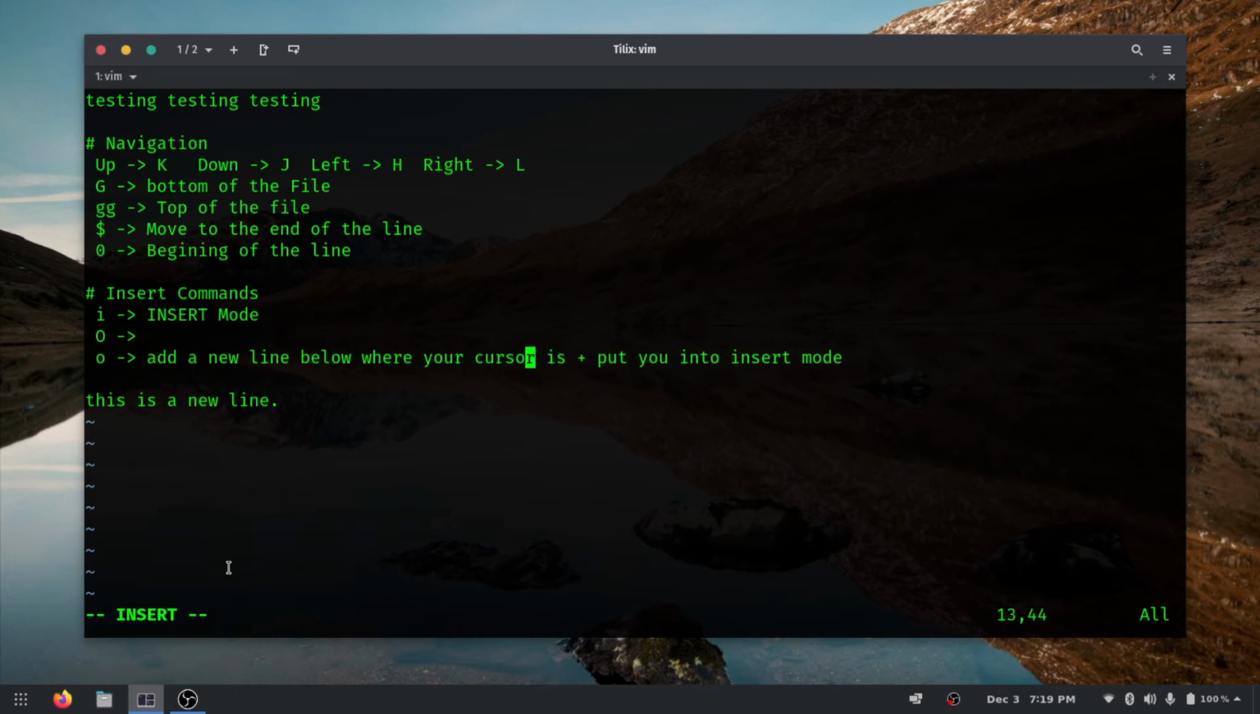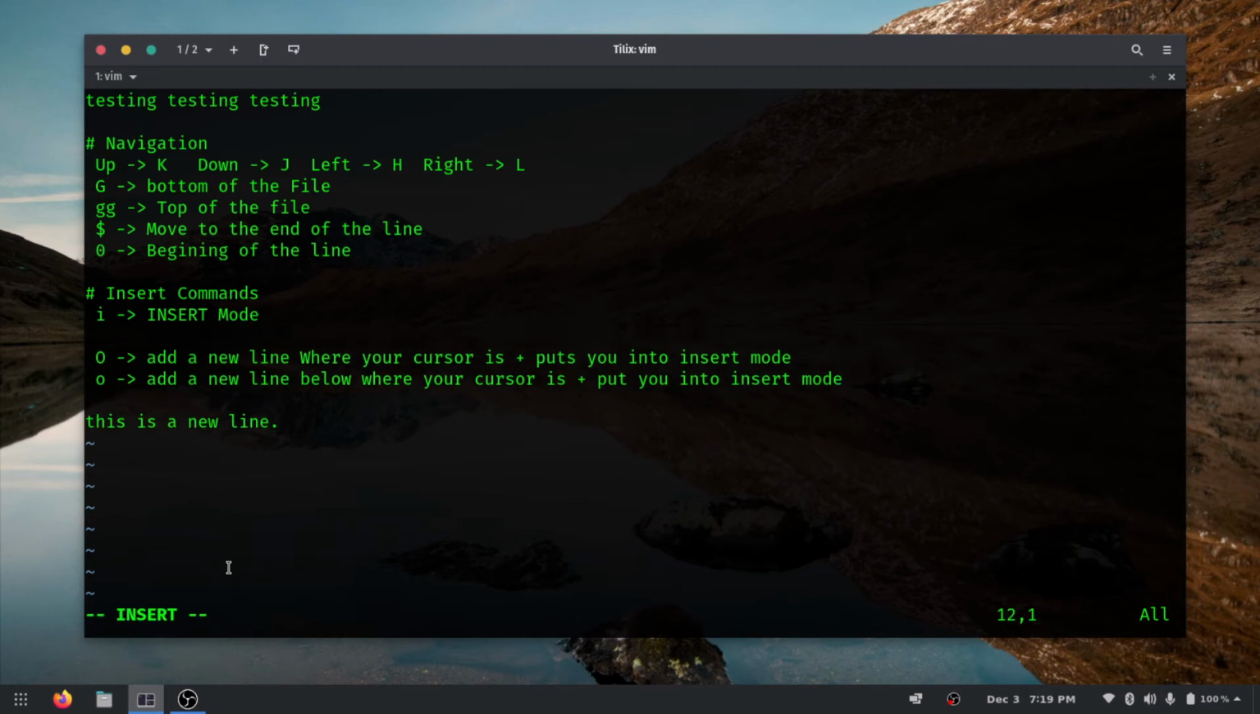And I specify it adds a new line below where your cursor is for a reason here. I put you into insert mode without moving where you are. Uppercase O, like if I was here and I hit uppercase O, it's going to push the line I was currently on down and add a new line here. And a lowercase o like this is just going to add a new line beneath this one and put me into insert mode.